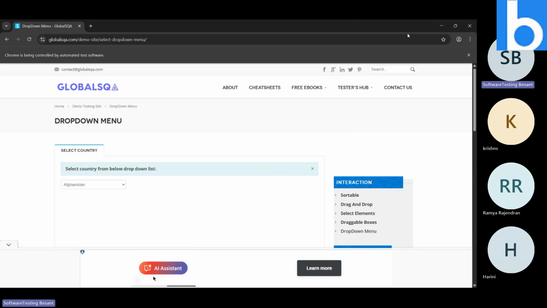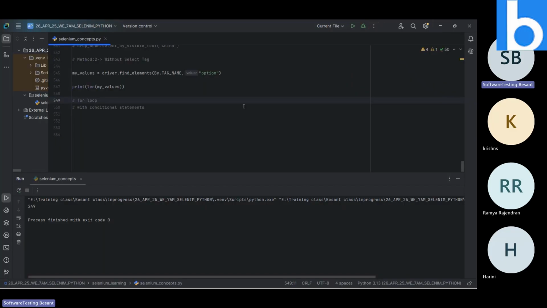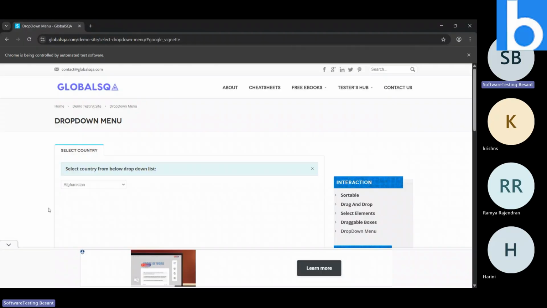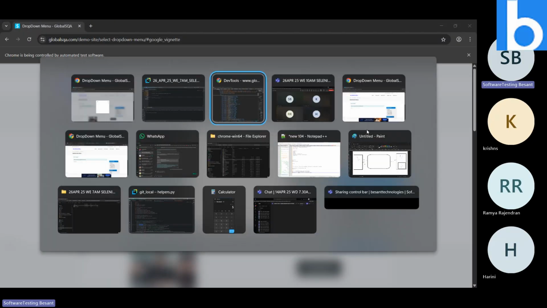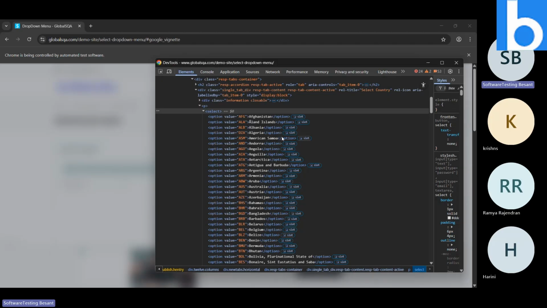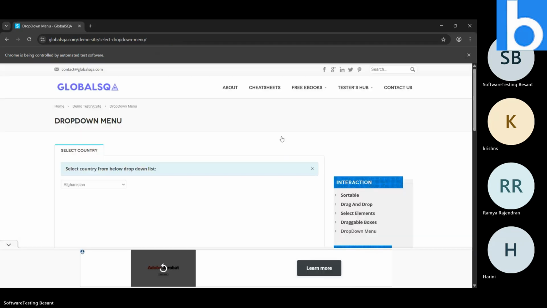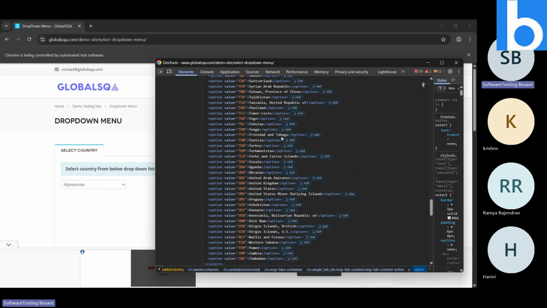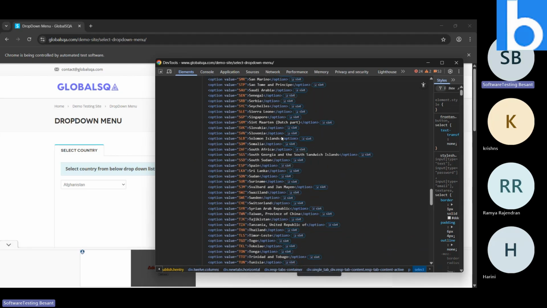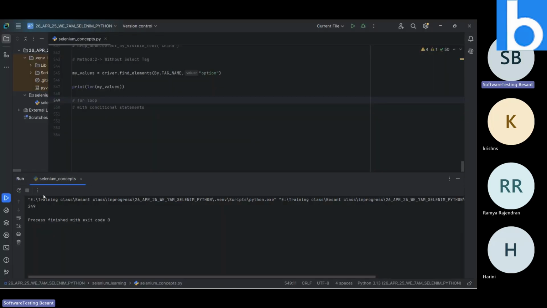Okay, we are not doing anything in the UI, so I'm just minimizing this. Okay, we have the values. So totally we have 249 countries in the dropdown. Which means that we have 249 option tags available. So 249 option tags are available. So that is why we are having a length of 249.